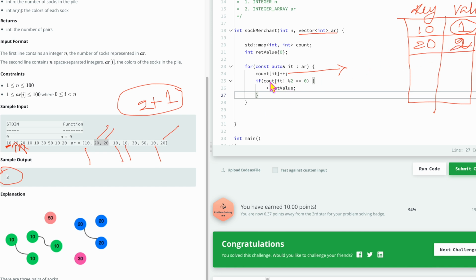Now see, count of it modulo 2 equals 0, correct? This value is divisible by 2, correct? That's why our rate val will increment to 1. After that, the next element is 10. Again here it will increment to 2, and this is divisible by 2, correct? That's why again our rate val will increment to 2.